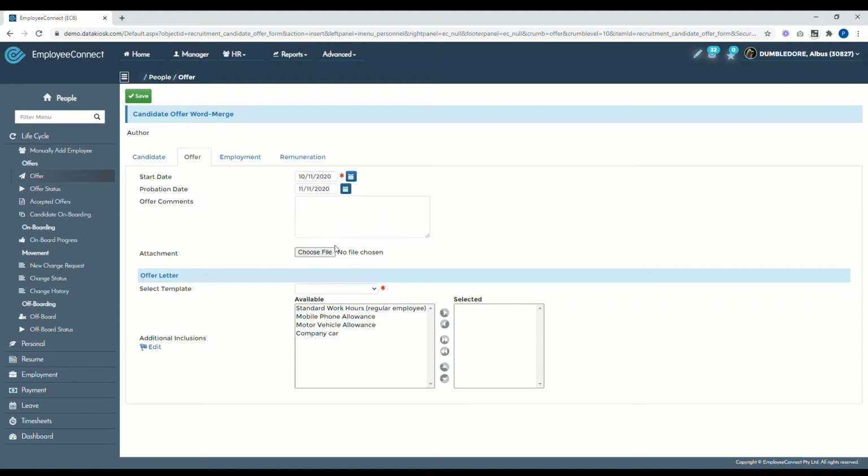So let's just say this would be 6 months. So let me just do 05 here, maybe in May. And then offer comments can be left blank if you won't use that. So this is just an input field which you can merge onto your offer letter and appear there, so that the data that you input here will be seen by the candidate who will be reading the letter. So that depends on the configuration of your letter template. If you're not going to use that, then leave that blank.